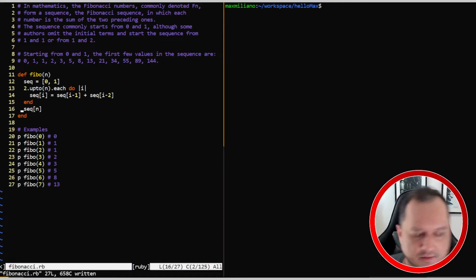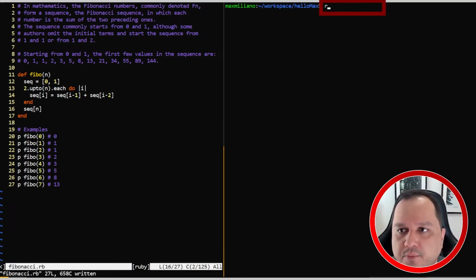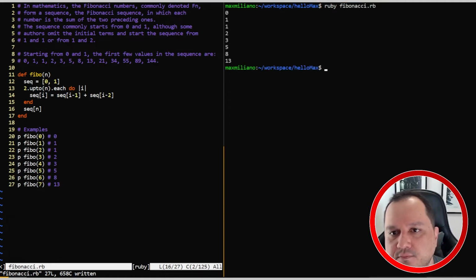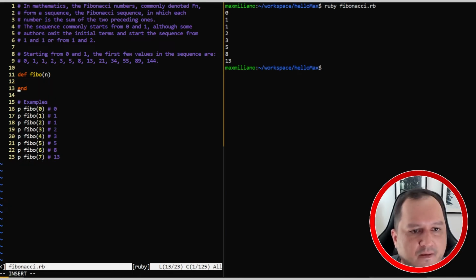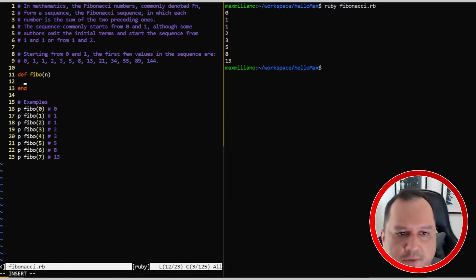So let's check if it's working. Ruby Fibonacci. So we're expected to have 0, 1, 1, 2, 3, 5, 8, 13. That's what we have here. Using a loop, it just worked. So similar to what we did on the factorial challenge, let's just remove this and try to solve using a different approach, in a different way. I'm pretty much a fan of recursive solutions. That's what I'll try to do now.